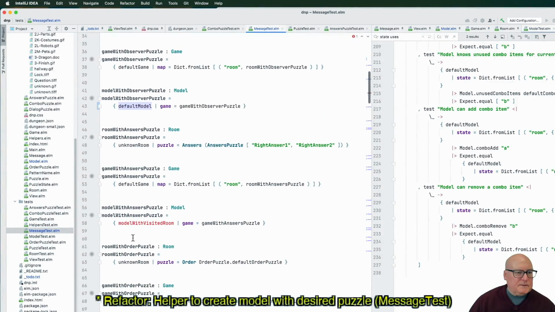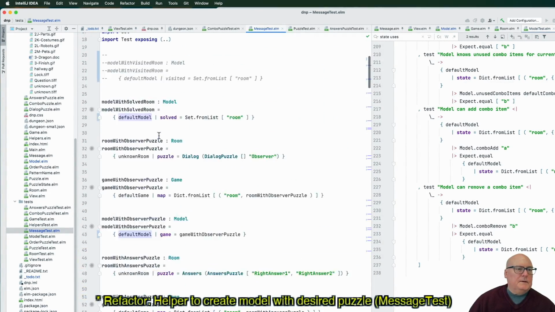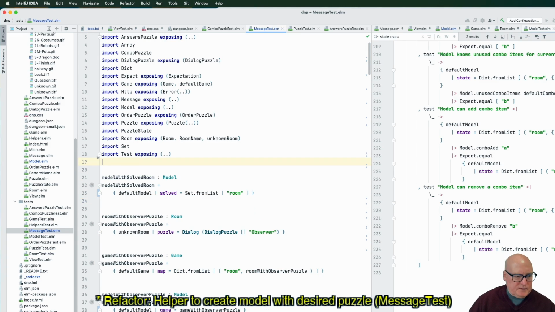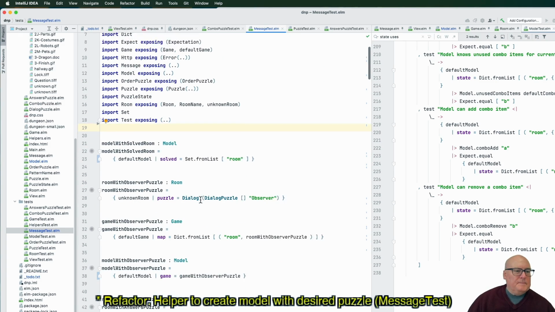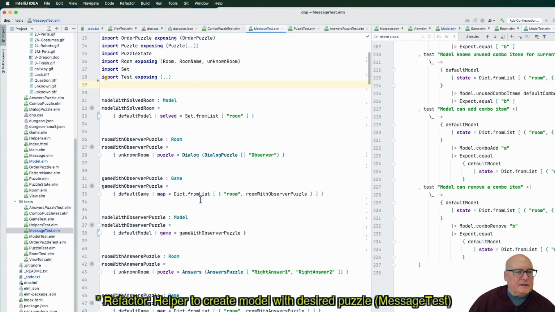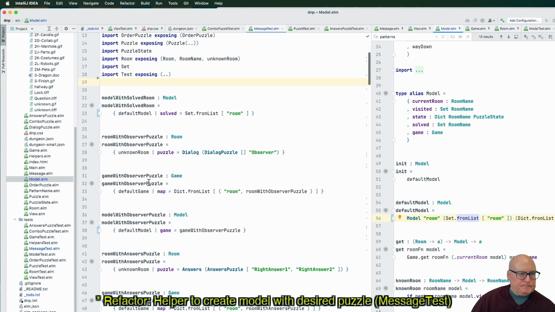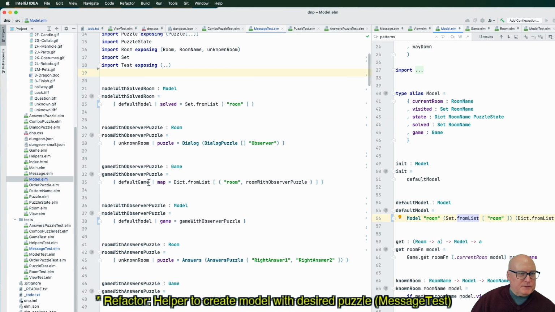What did I miss? Okay, so we can take this out and save. It should pass. Okay. Now, what else we got? We got a model with a solved room. That's a little different than the default. Solved starts out empty. Room with observer.